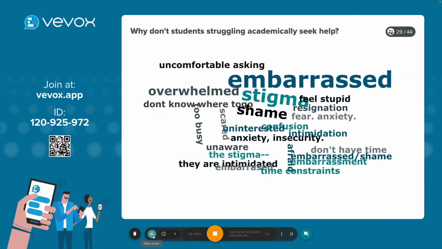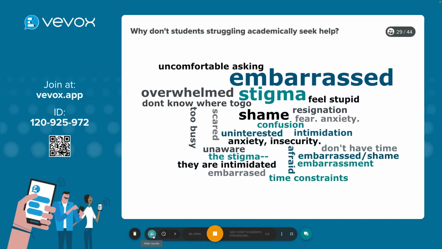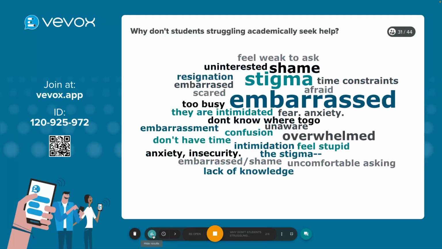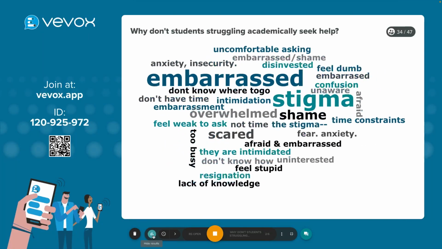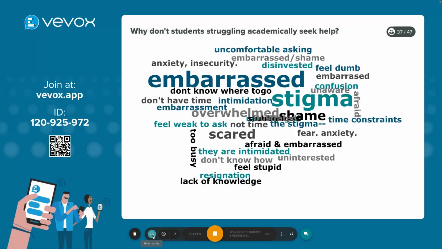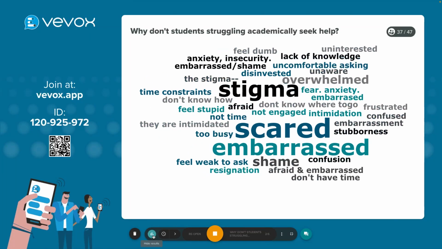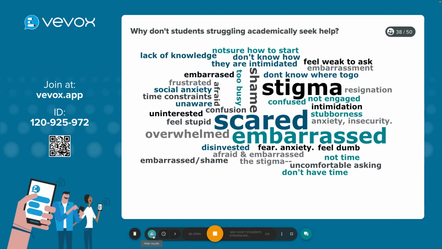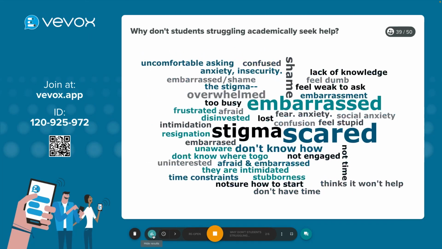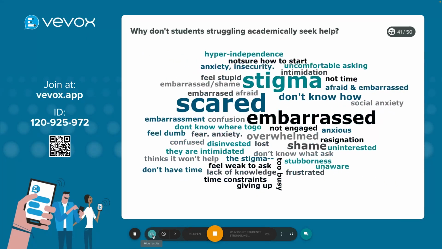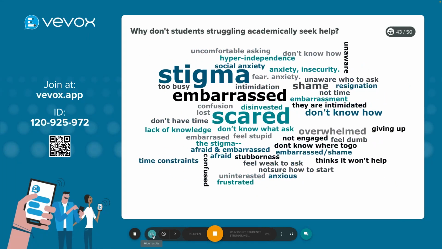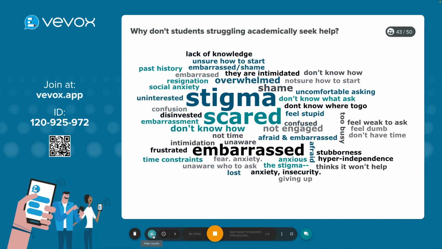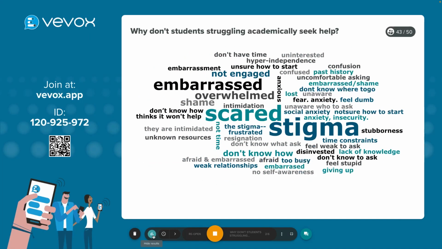We're going to see a nice little word cloud come up here. We see embarrassed is coming in strong. A lot of emotion words: stigma, afraid, insecurity, anxiety, intimidation. Some practical things: I see time constraints, I see they don't know where to go, they're just too busy. Confusion makes them feel stupid, more with embarrassment, shame, weakness. Stigma and scared are getting big in our word cloud.